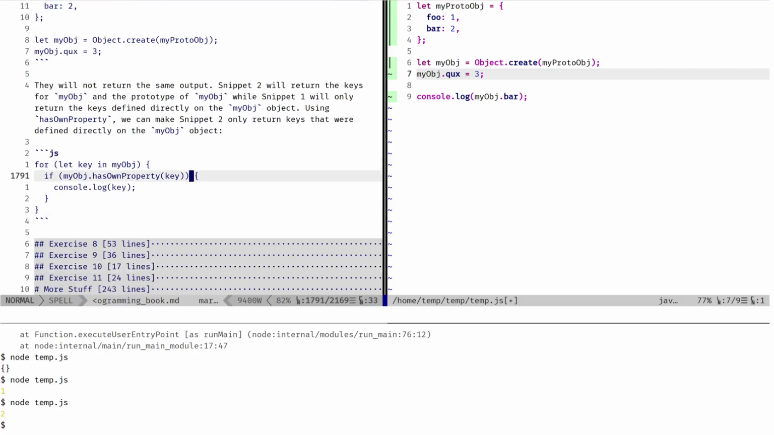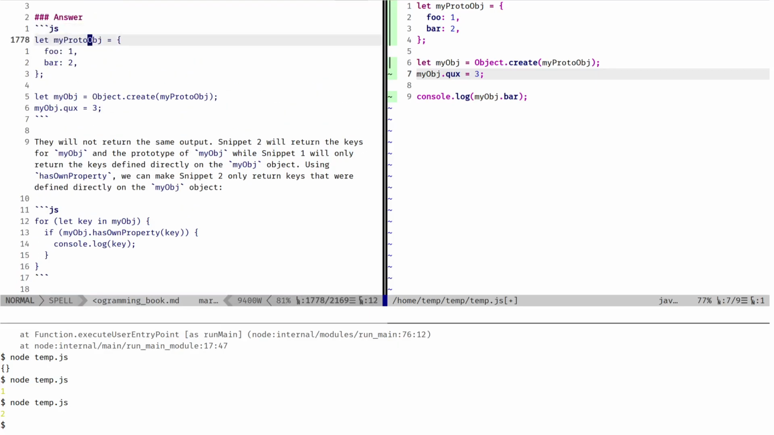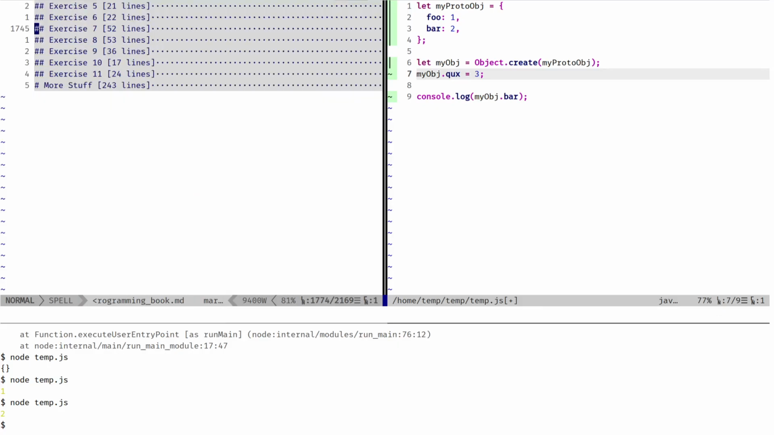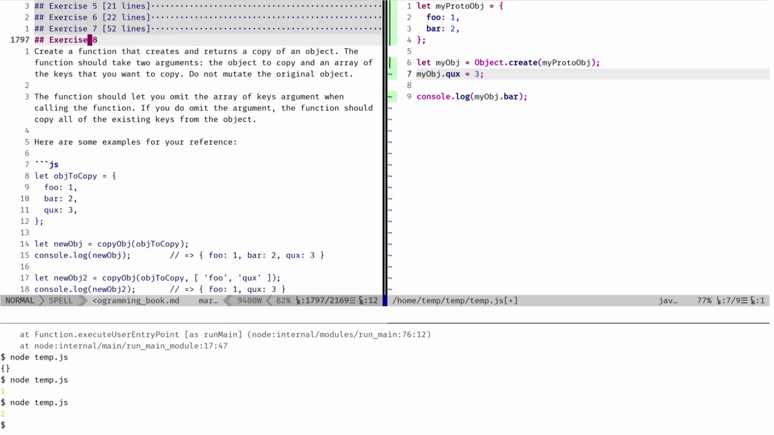And so this could be how you do it. If my object has own property key, console log the key. If it's not a property that was defined within this particular object right here, then do not log the key. So this cycles through all the keys, including the prototype. Okay, so yes. I don't know why it does that. It just does it.